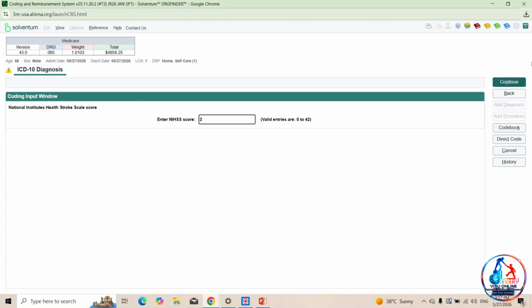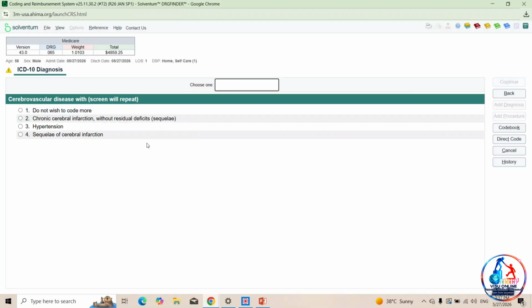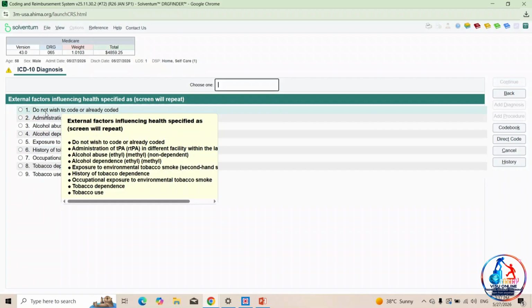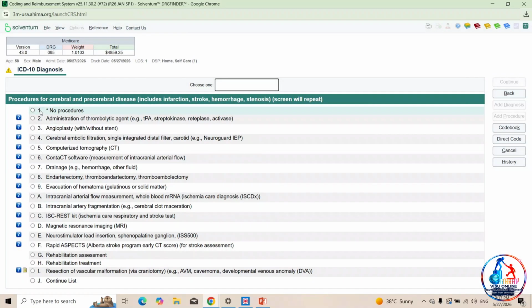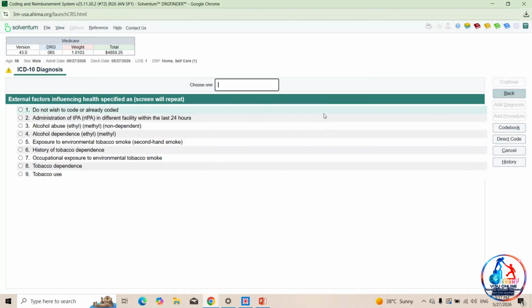If you click continue, see here, a lot of options will be there. And another point also we have to discuss.